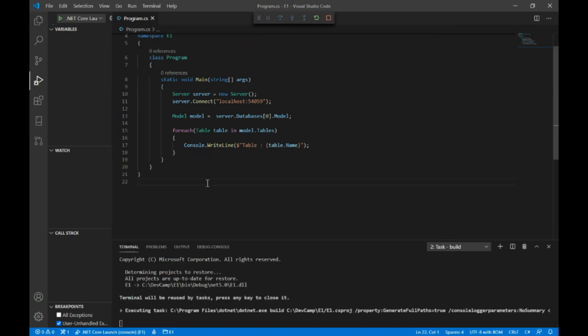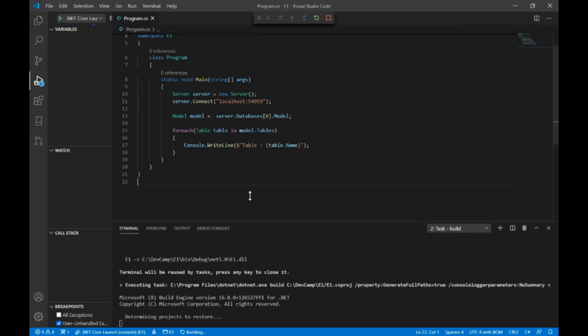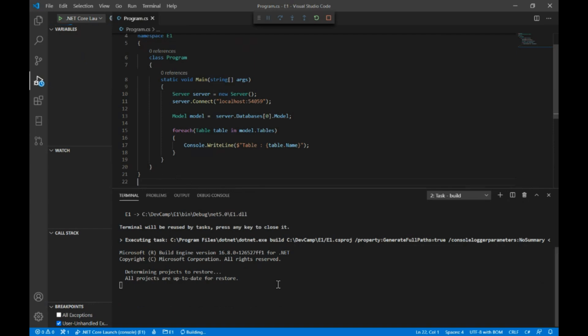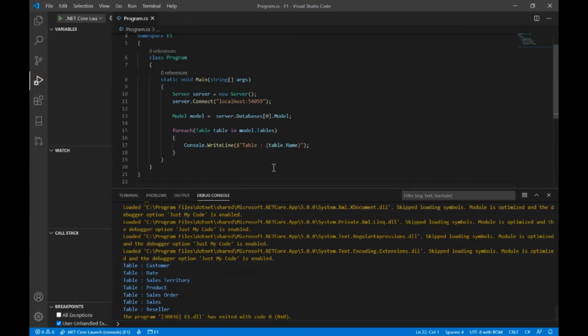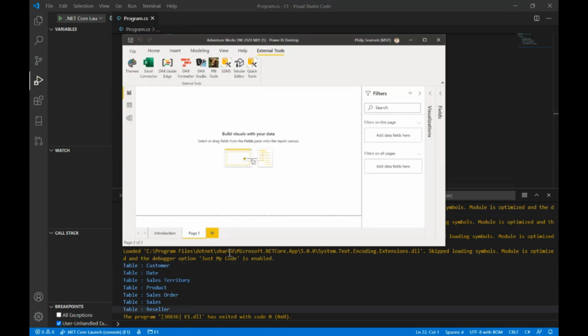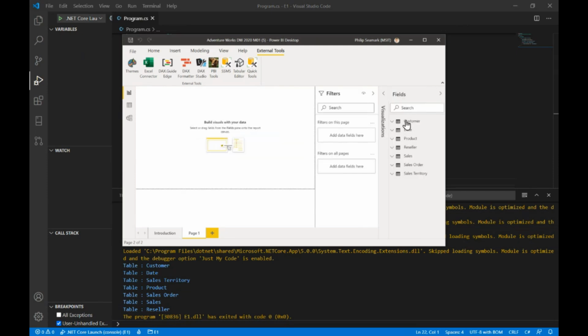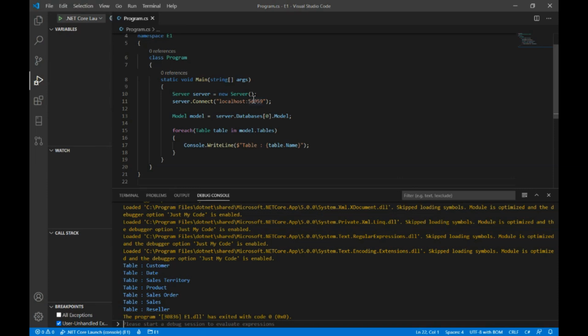So let's F5 to kick this off in debug mode. My nice little 21-line script. And what we should see in the debug, rather than hello world, is the names of the tables. So we have customer, date, sales, territory, product. These are the names of the tables in the model that we connected to. And if we want to just check that over here, you can see customer, date, product, etc. So that's working fine. So we have managed to successfully connect to a local instance of Power BI Desktop, and we're working with it. We're just traversing the object model and doing some fairly basic things.